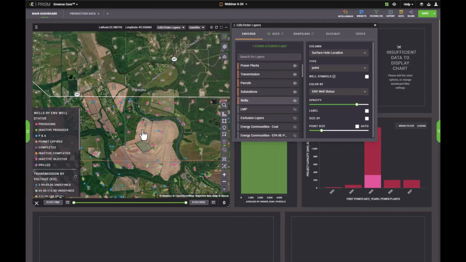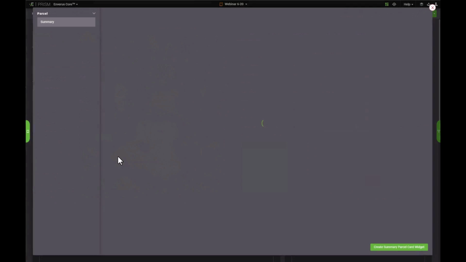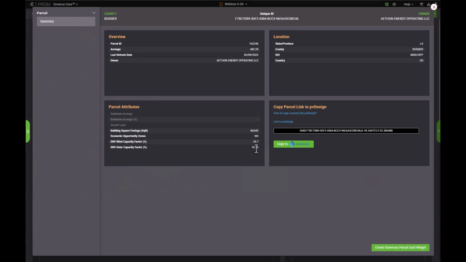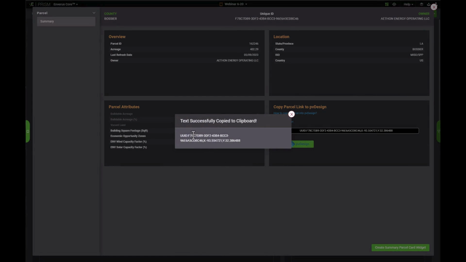So all of this information is exportable from our platform and can be directly plugged into the pvDesign platform as we're actually designing, optimizing, and completing an energy yield model on this piece of land. As I click on this parcel, we'll be able to expand the details of the parcel and see things like what that parcel ID is, how many acres it is, who the owner is, the owner's mailing address. But one very important button here is this copy to pvDesign button. As I do this, we're going to copy a unique ID of this information and be able to import it directly into the pvDesign platform so that we can complete the rest of the design and engineering of this facility.